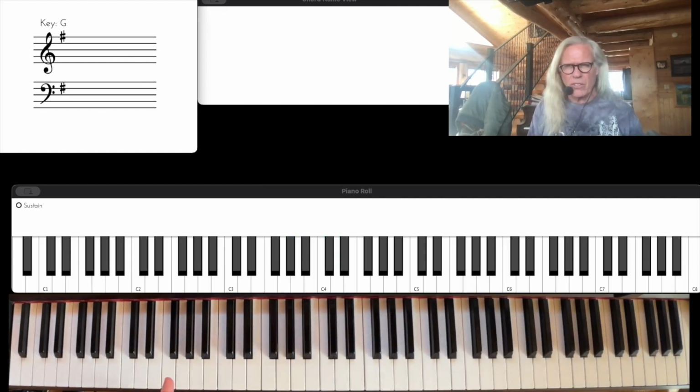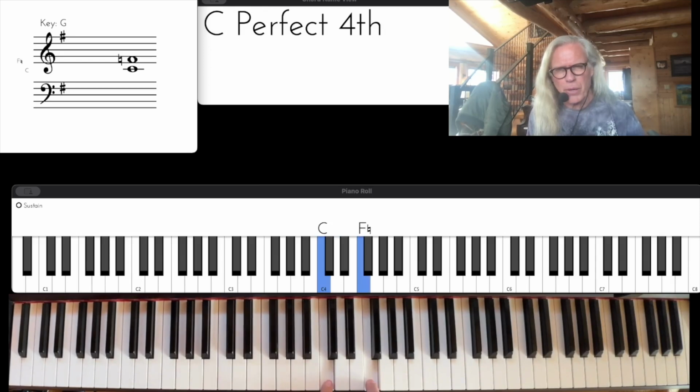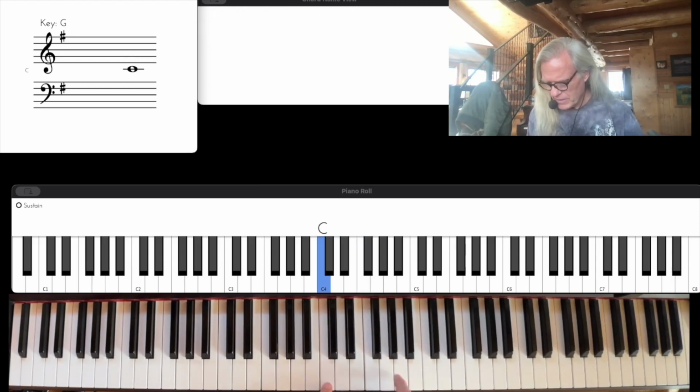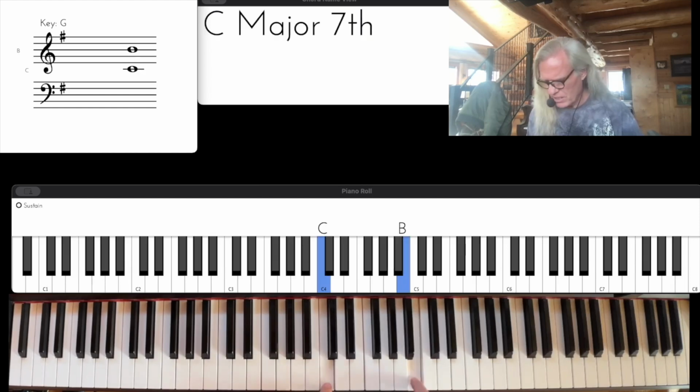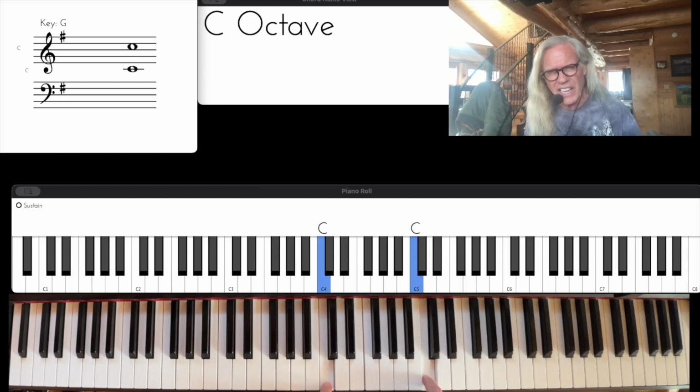Basically, these are some of the intervals. We'll play in the key of C. That's a second. That's a third. That's a perfect fourth. That's a fifth. That's a sixth. That's a seventh. And that's an octave, an eighth.